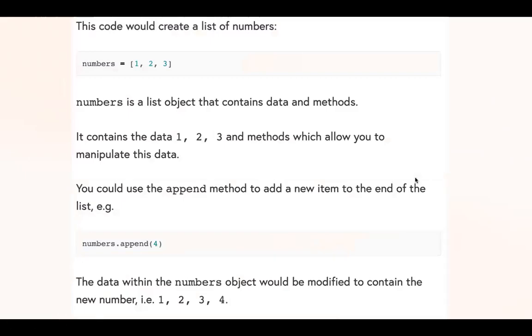We already used objects when we created a list of numbers. Remember we covered the list data type, and here we see the example numbers. We define it as a variable, which is actually a list object that contains data and methods. The data is these integers 1, 2, and 3. And the methods that we can use to manipulate this data are various. An example is the .append method to add another integer to this list, for example, 4.